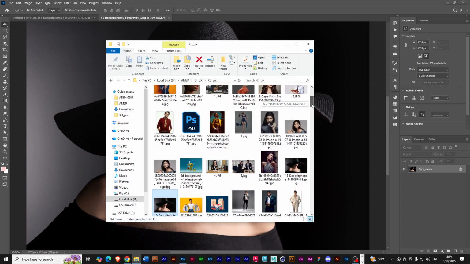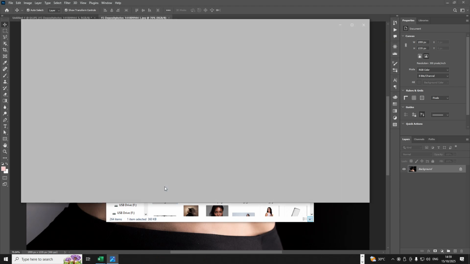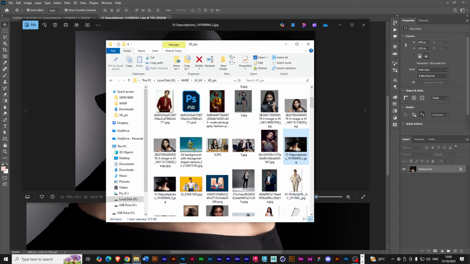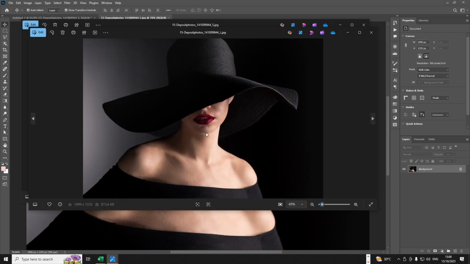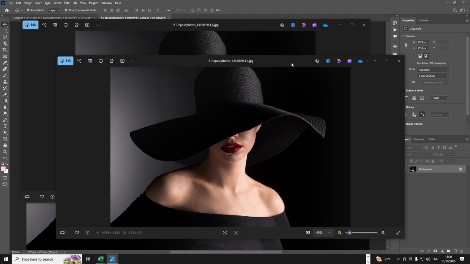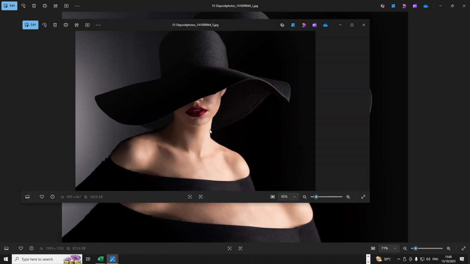So here I have the two pictures, right? This is the first one. This is the second one. So you notice they are still both very clear.